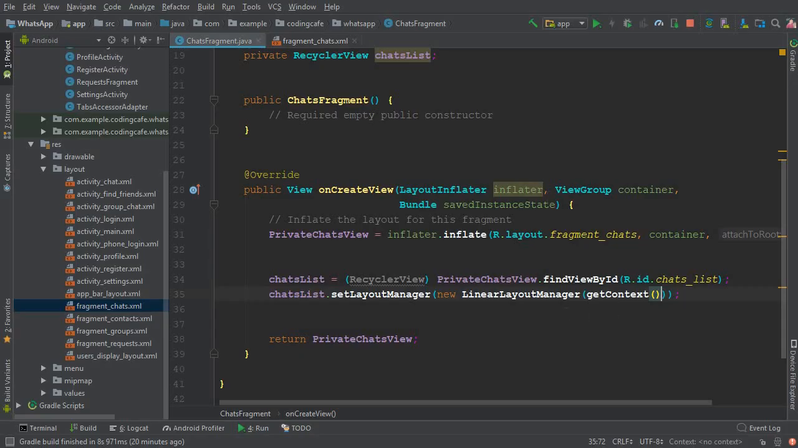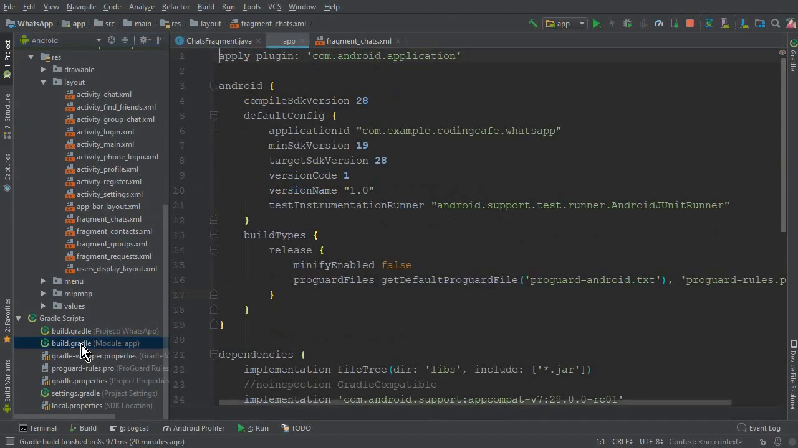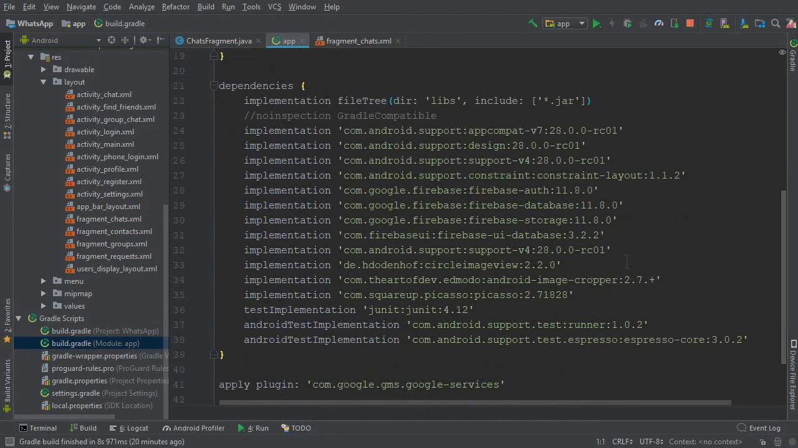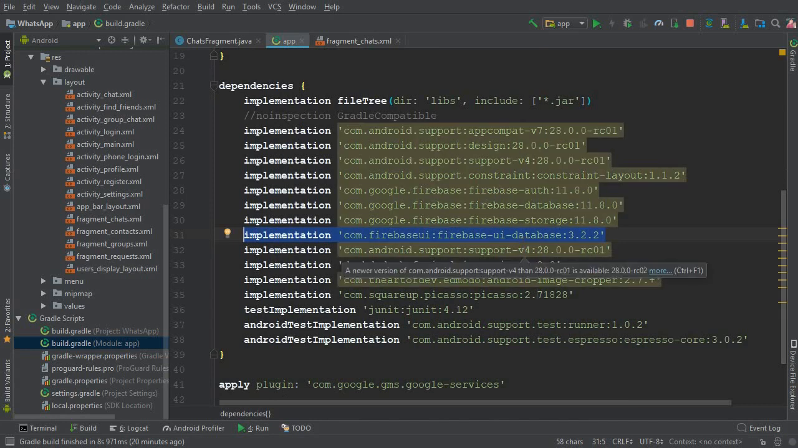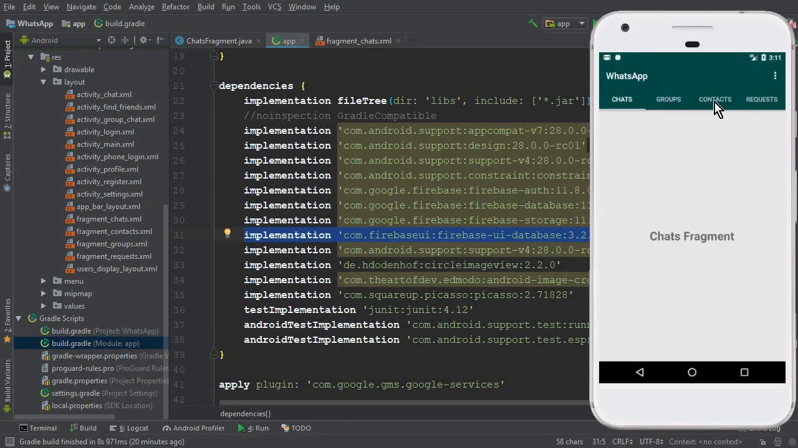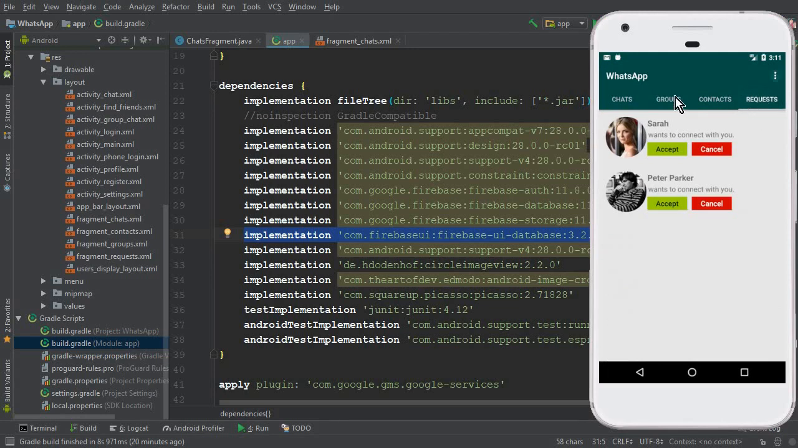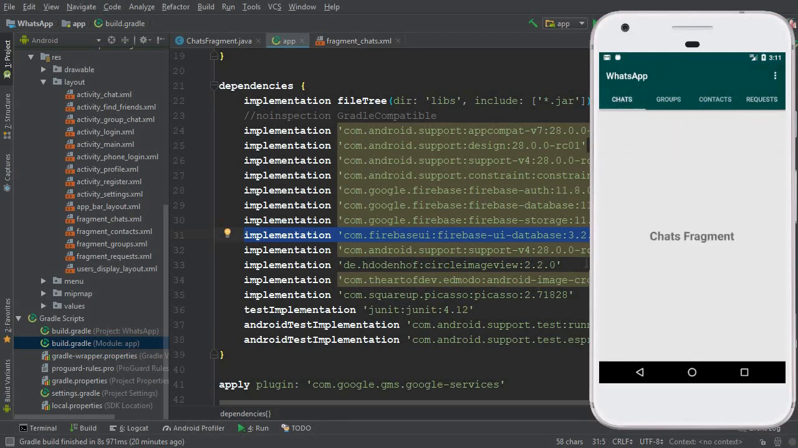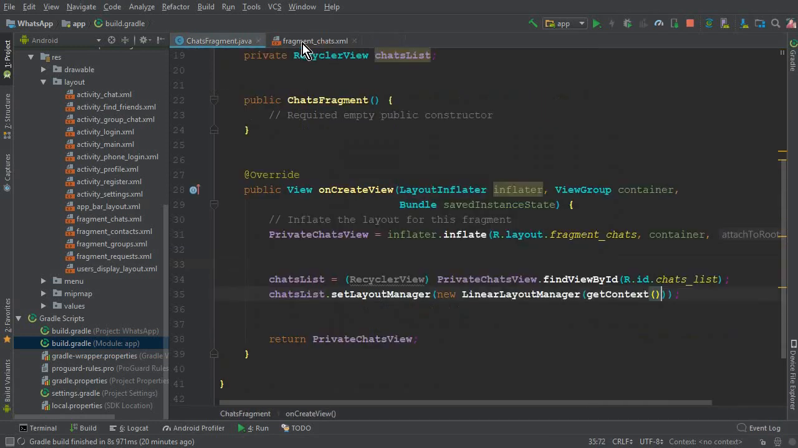Now what we're going to do is that first of all, in order to use the Firebase Recycler adapter, as you know we have to add the dependency for that, which is the Firebase UI database. Okay, which is this one. So we have already added this in the previous video tutorials. I hope you remember that when we were working on the contacts and requests, and also on the find friends. So we can simply close this.